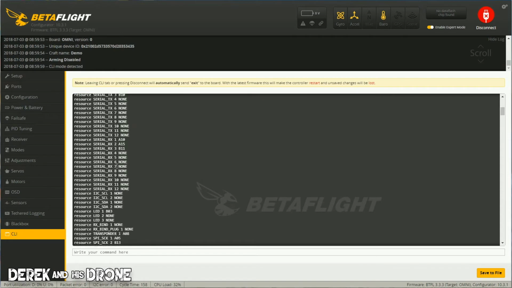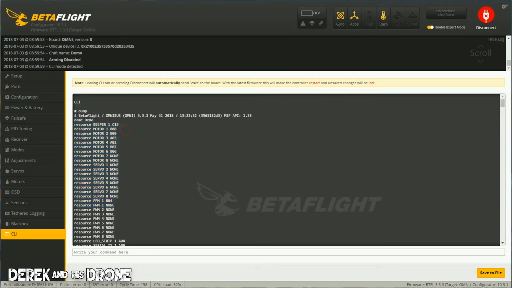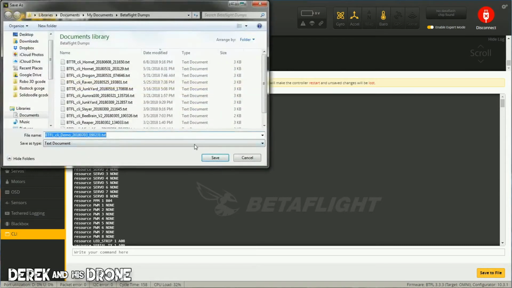Okay, at any rate, we have input our command into the CLI tab, whether it's a diff or dump, whatever our preferred method is. And now I want to save this somehow. We need to save this to a file so we can use it later on. And again, that's pretty easy. All I have to do, right here on the bottom right of the Betaflight configurator, is click on Save to File. And now it's going to give me an option to save everything that is currently within my CLI tab.